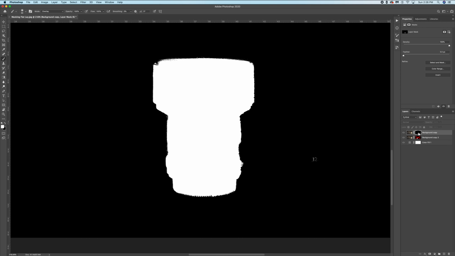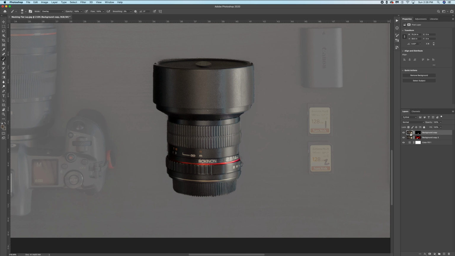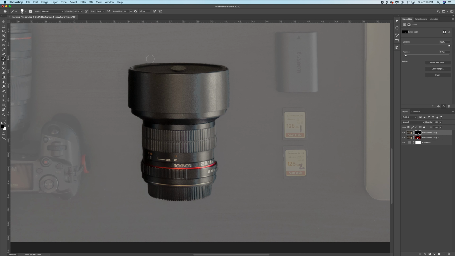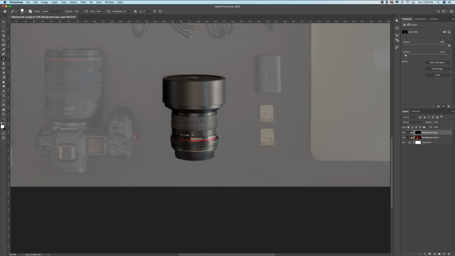So again, hold Alt or Option and click out of the mask, or you can just click on the image itself. And we'll go ahead and smooth out this mask here, just a soft feather. And then we can go ahead and just touch up the areas that need a little bit more refinement on here. And make sure you change the blending mode of your brush from overlay to normal. Otherwise it won't do anything. All right, there you have it.